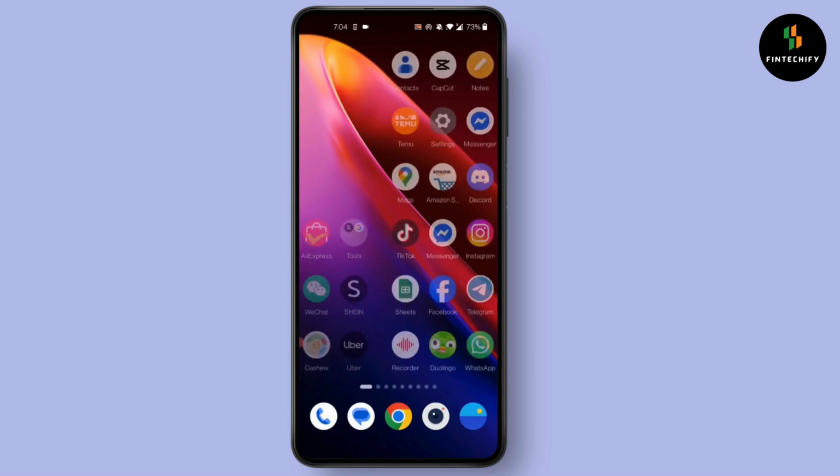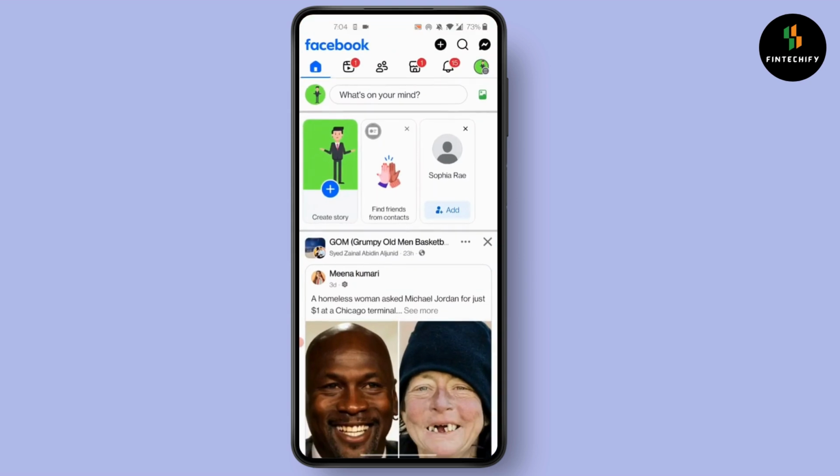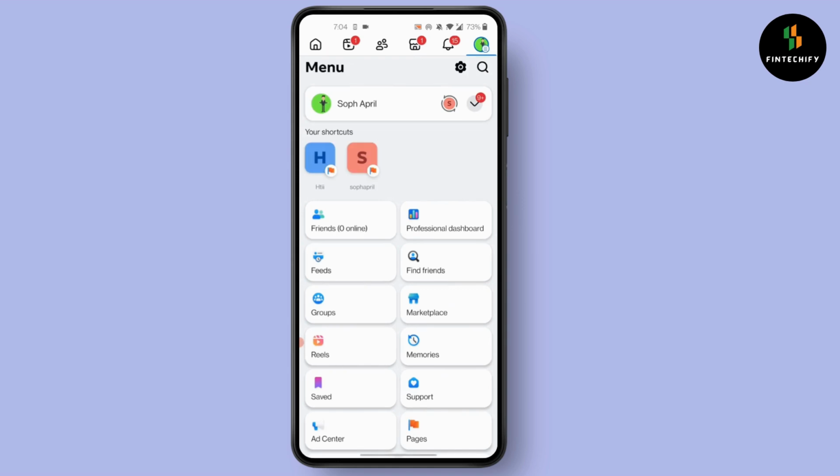First, open Facebook on your device. Then click on the three lines at the top right corner of your screen. In here, simply click on your name, which will lead you to your profile.